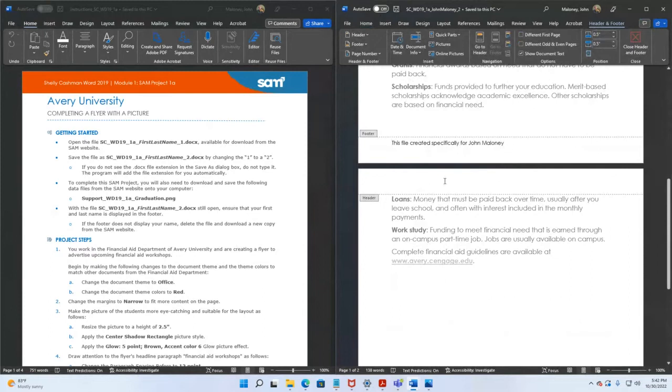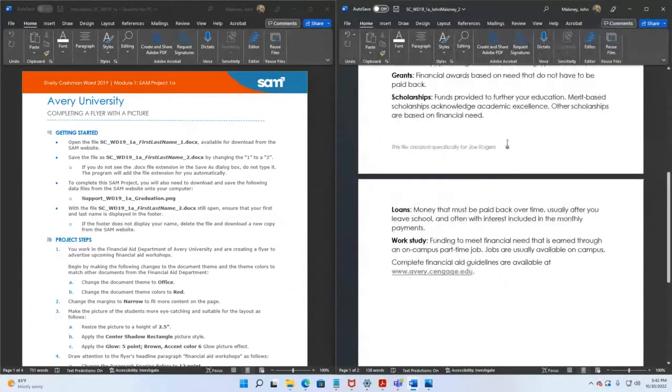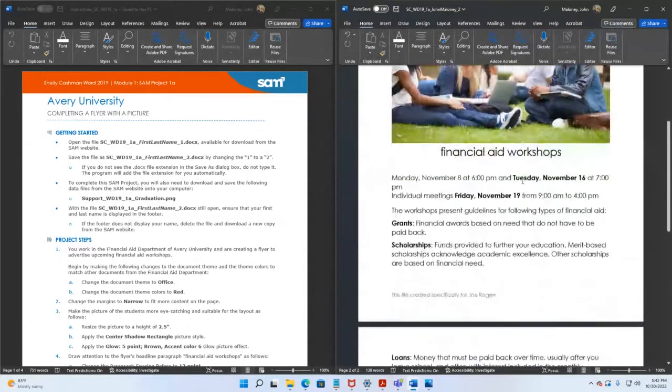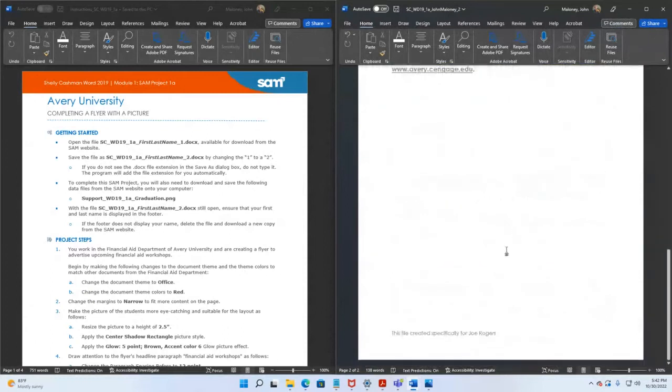Now I can change this to say Joe Rogers. Okay. So if I type it as Joe Rogers and I enter that, you see it's now saved in there. Get away from it, and the footer has Joe Rogers. Pretend that's your name. All right. See, Joe Rogers. You say yes.